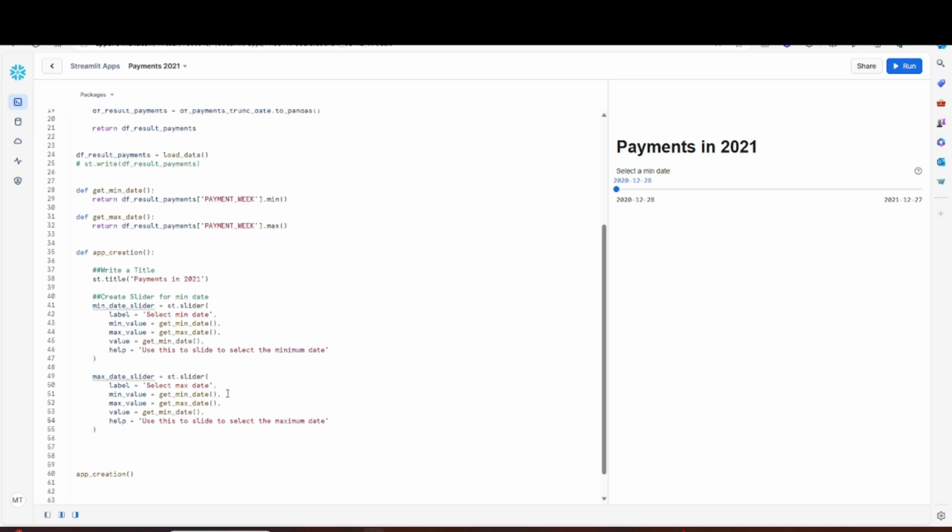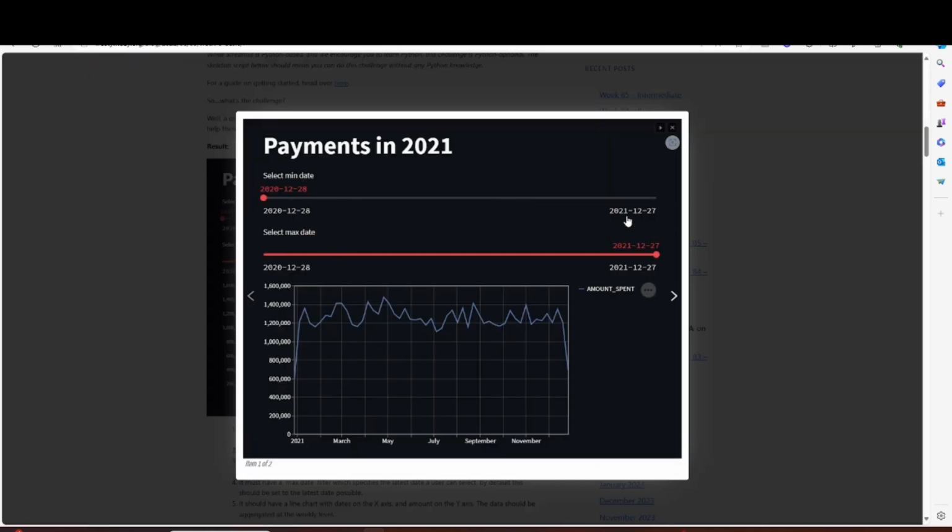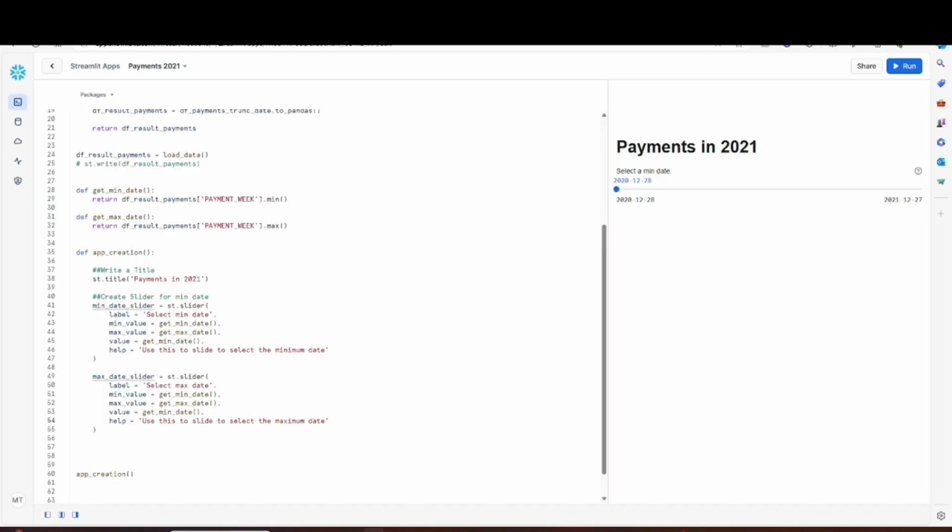And here, if you see here, the min value and max value are exactly the same. But by default, it has the maximum value selected, right? So instead of saying get min date in here, it's going to say get max date, right?